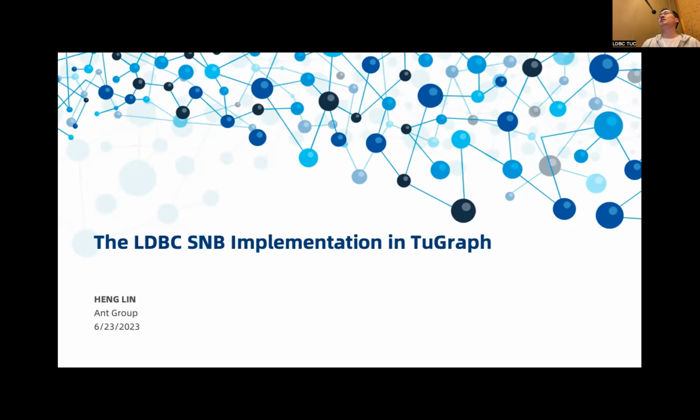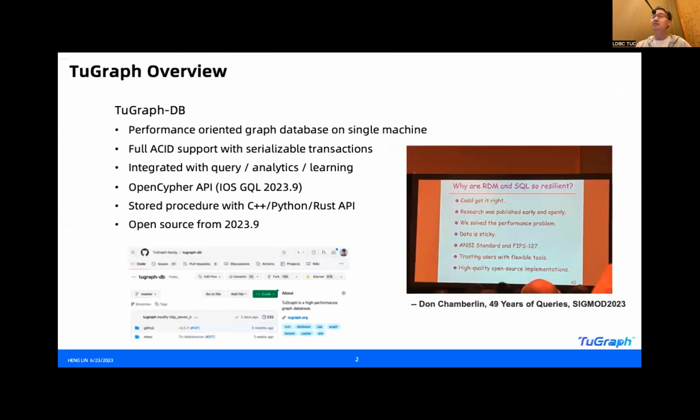So today I want to share something about the LDBC SNB implementations. We know TuGraph tops the SNB ranking, and I will give some implementation insight. TuGraph, called TuGraph DB, is a performance-oriented graph database, but it's implemented on a single machine. We didn't choose sharding, and it supports full ACID with serializable isolation and is integrated with query analytics and learning.